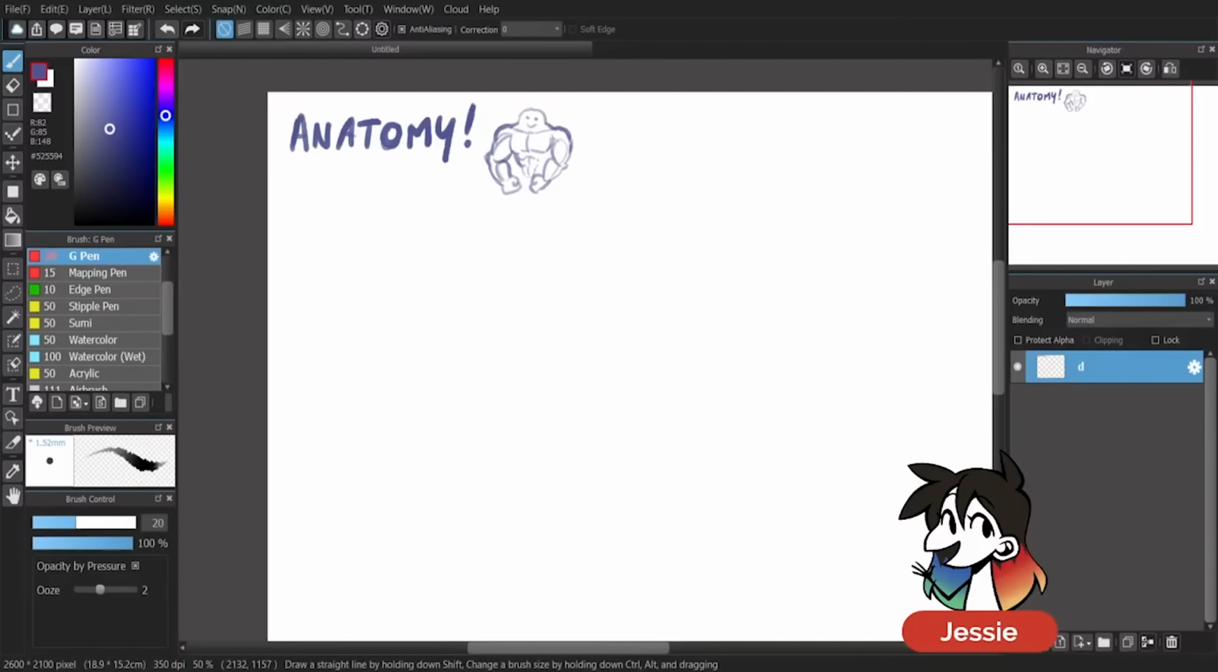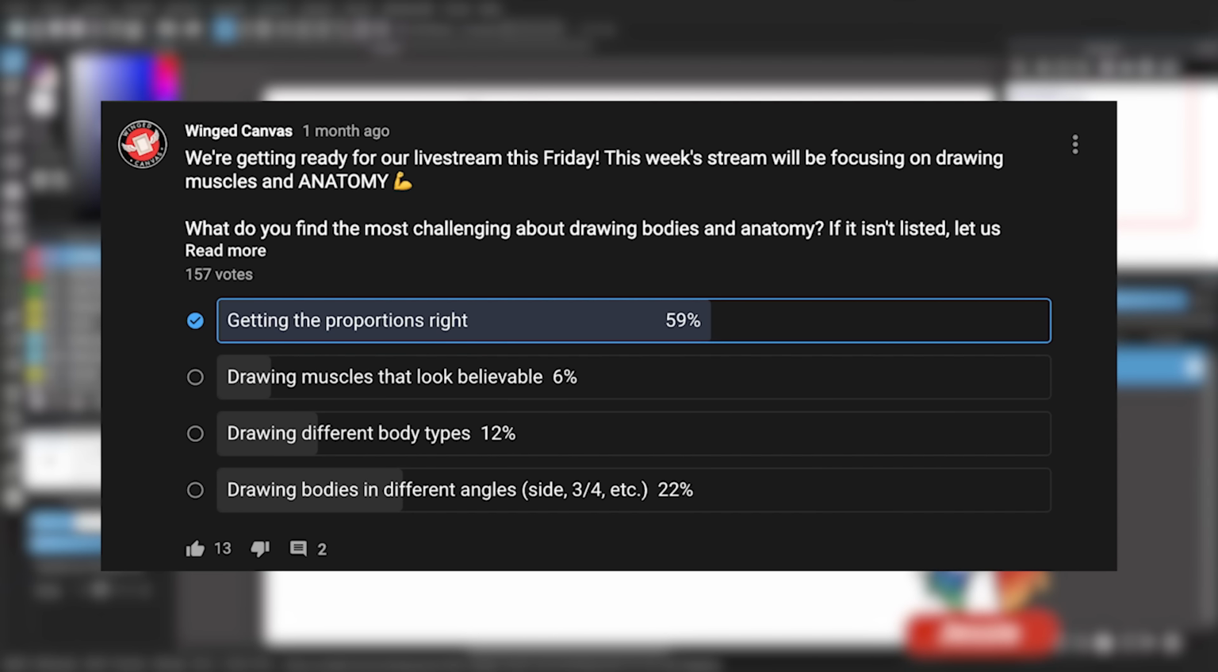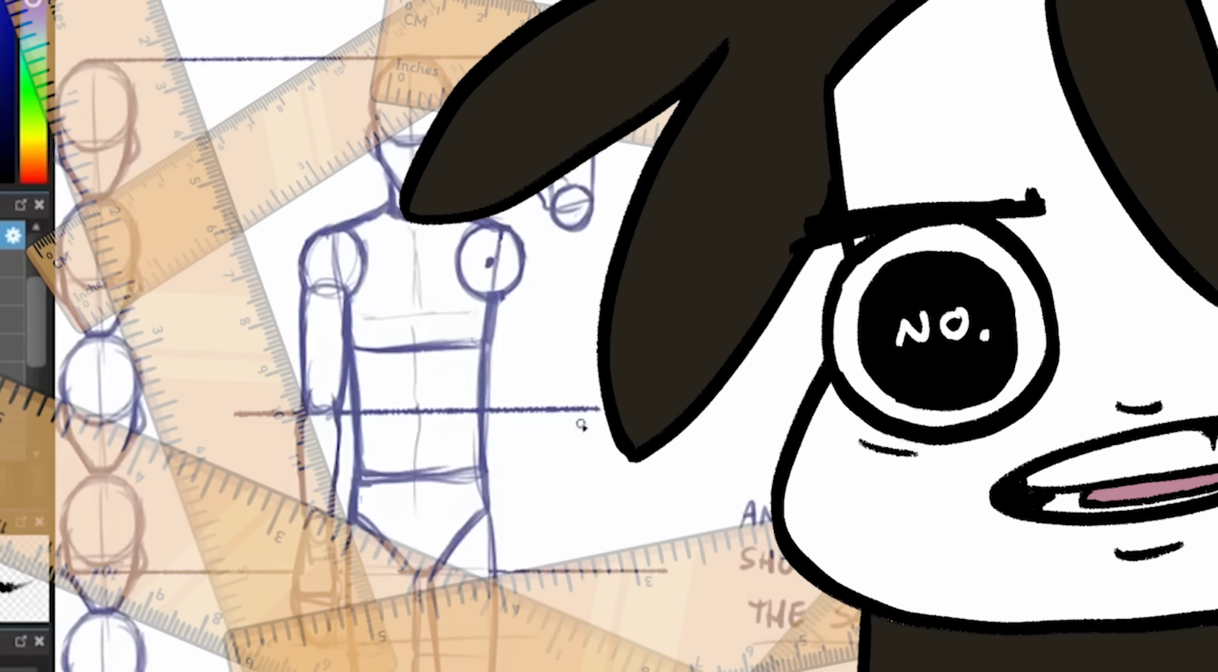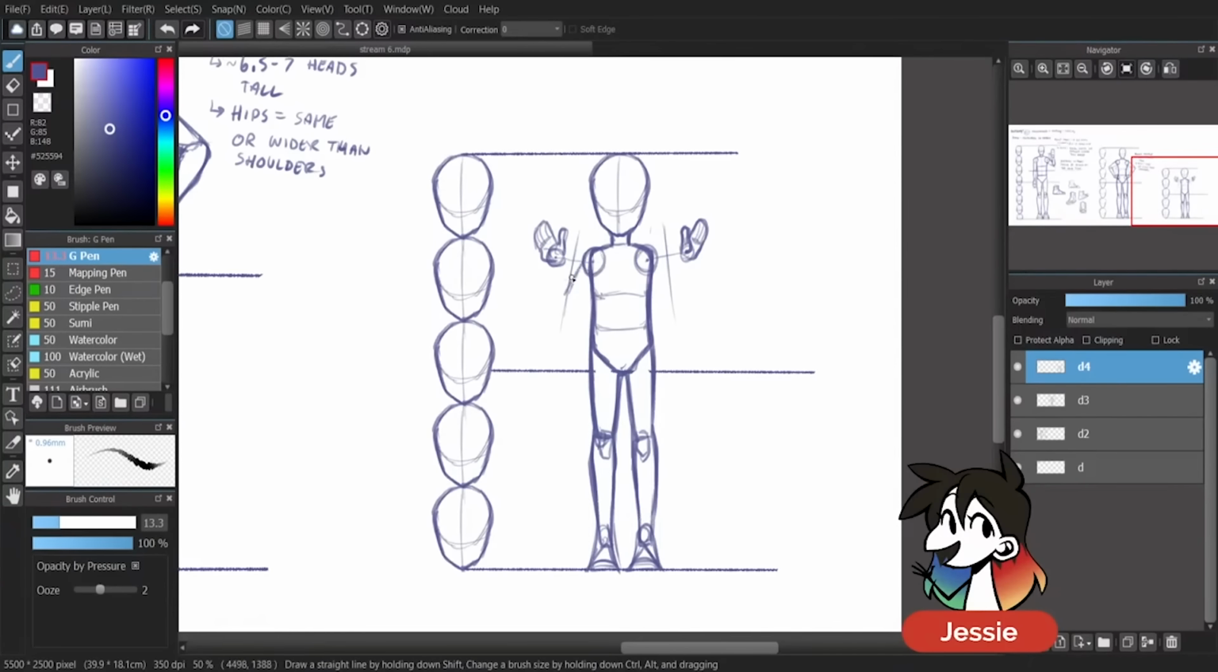Hello everyone! Today we are going to be doing anatomy, but of course we also did a community poll as to what you guys would like to see me do specifically with anatomy, and that turned out to be proportions and how do I get them right. Now, fair warning, this one's gonna be a lot of measurements, so we're gonna get straight into that as soon as we can.